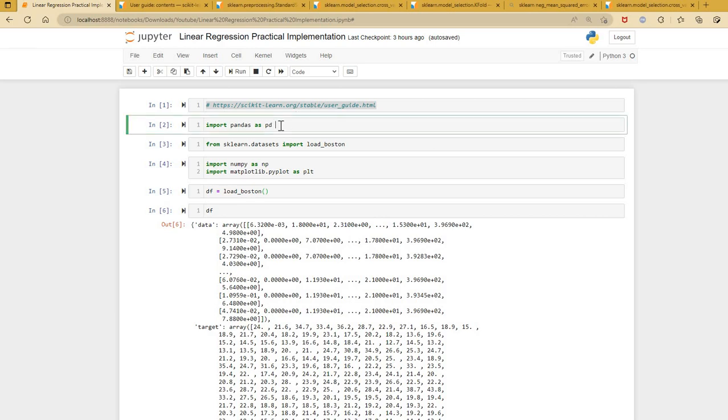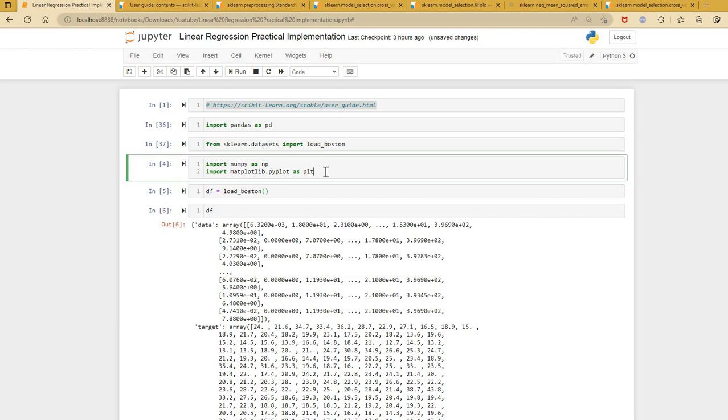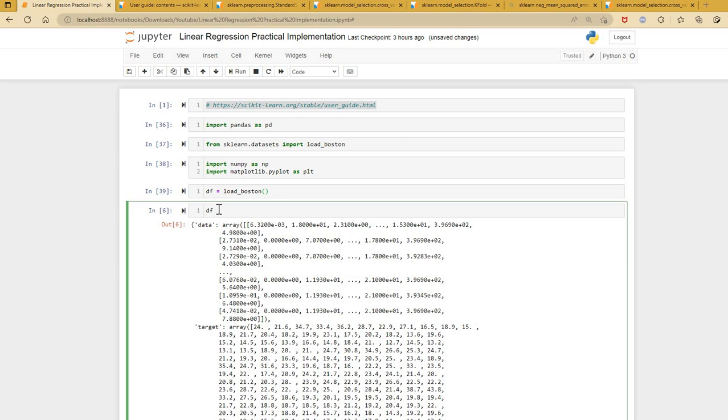First things first, we will import pandas. We are planning to use the Boston dataset, which is a house pricing dataset. We are bringing it from the sklearn datasets. We are also bringing in the NumPy and Matplotlib packages, and then we are loading the data into a DataFrame.